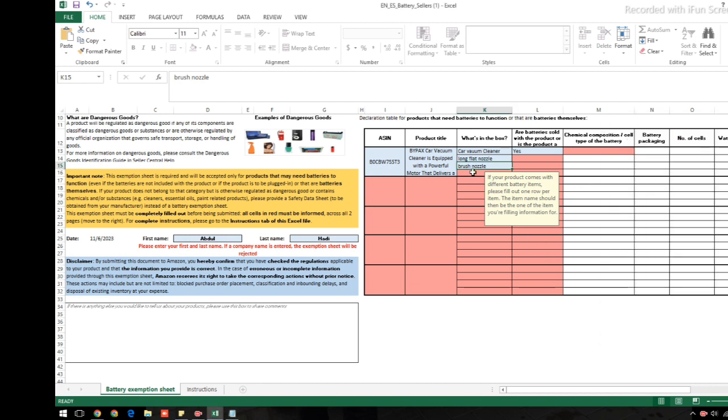And the next is whether the battery is sold with the product or in the product. Yes, this is the thing. If the battery is sold with the product, then yes, we are giving a battery in our product. And the next is the chemical composition.